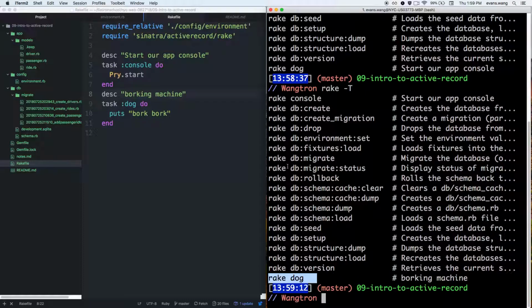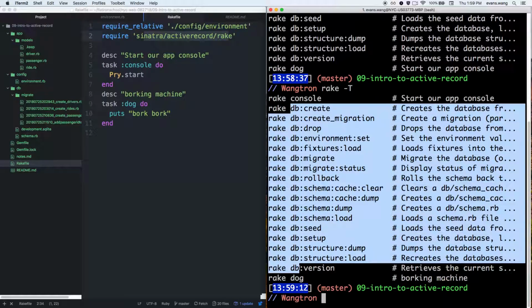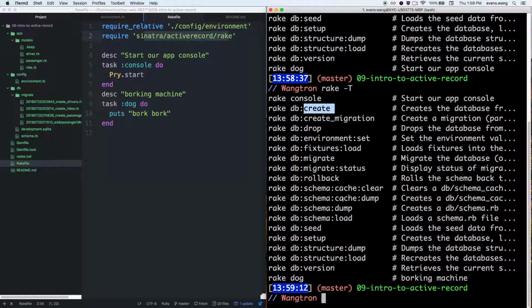If you did do some of the labs, this DB is what is known as a namespace, and all it does is prepend anything you want prior to any of these. So if I did some sort of namespace like Wangtron, it would be Wangtron console and then Wangtron dog. So you could see here that there's some sort of namespace DB. That means that everything from Sinatra active record rake will have DB as a prefix to the actual task, which I will have to actually type out. So if I wanted to run something like rake db create migration, I will have to type out the DB.